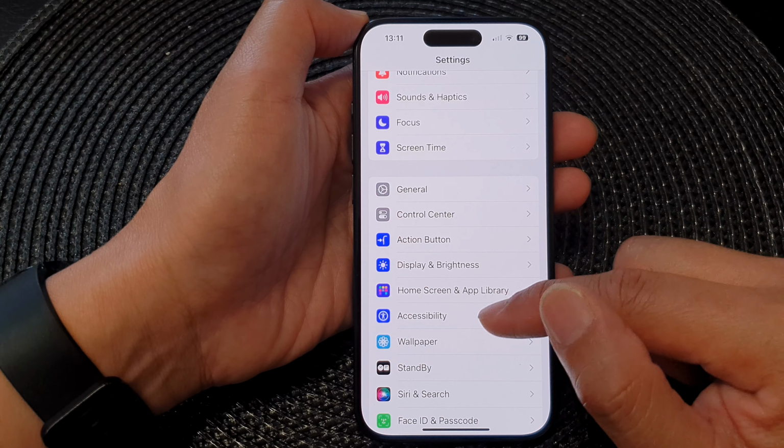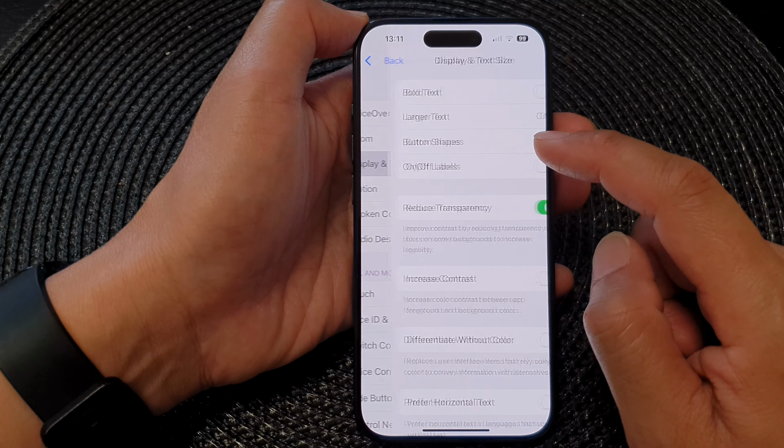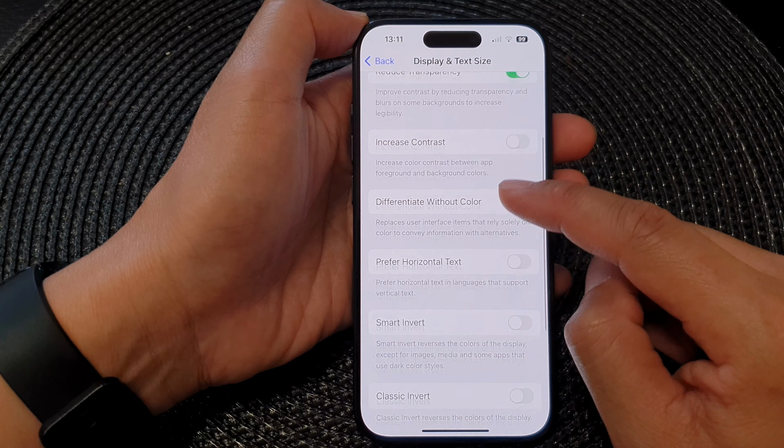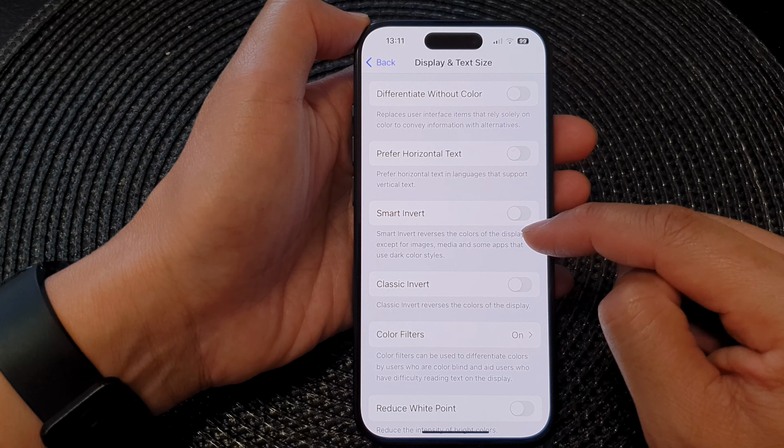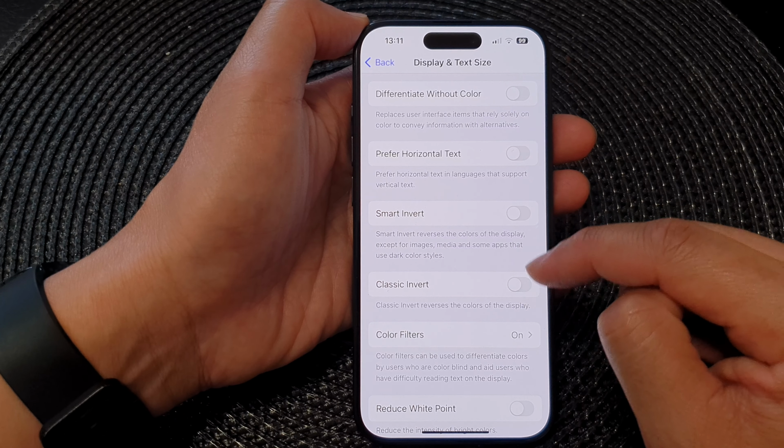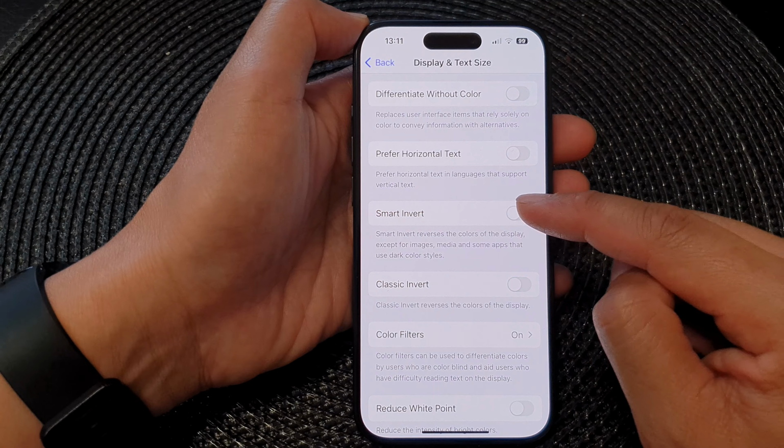Now while you're in here, you can see there's another option, the Smart Invert. So the Smart Invert reverses the color of the display as well. So there are two different options that you could use.